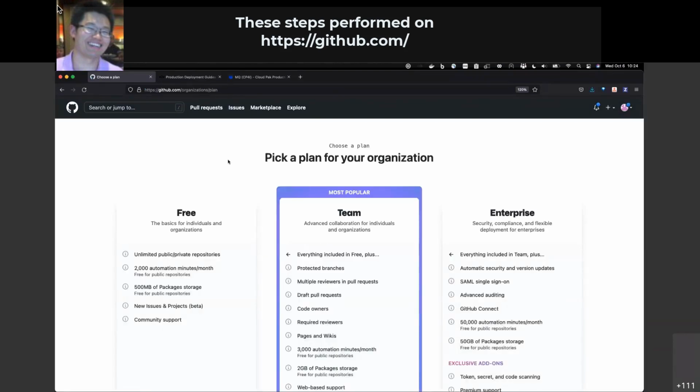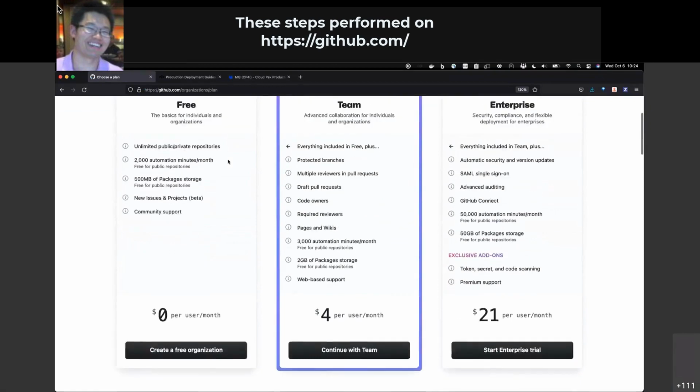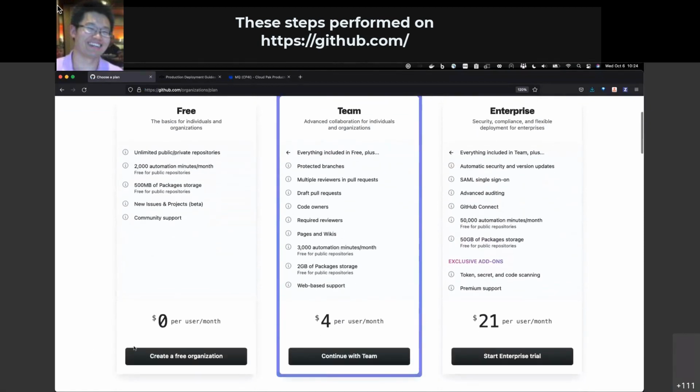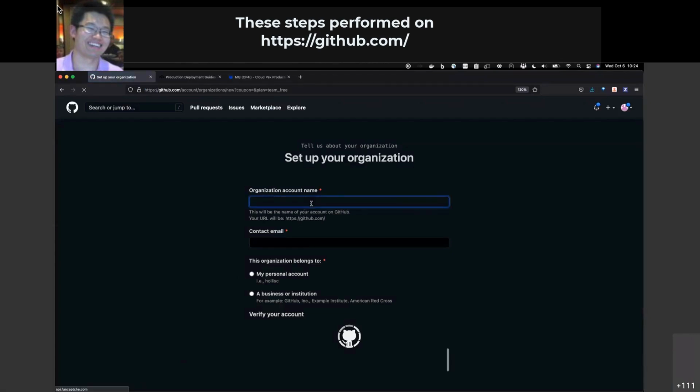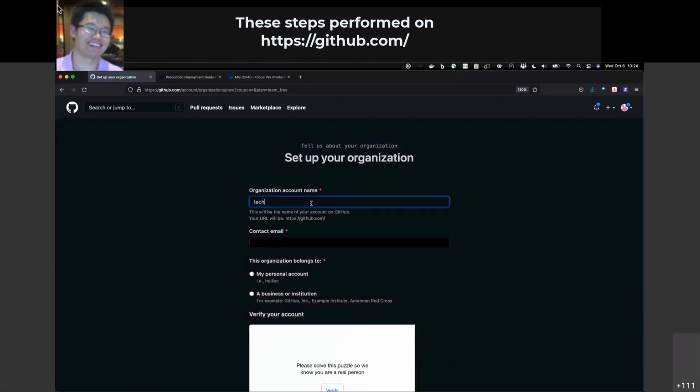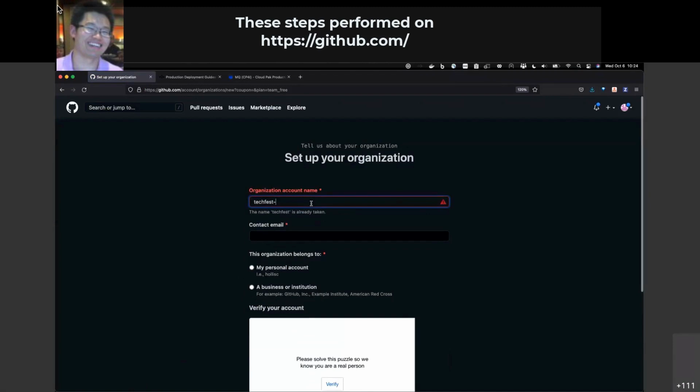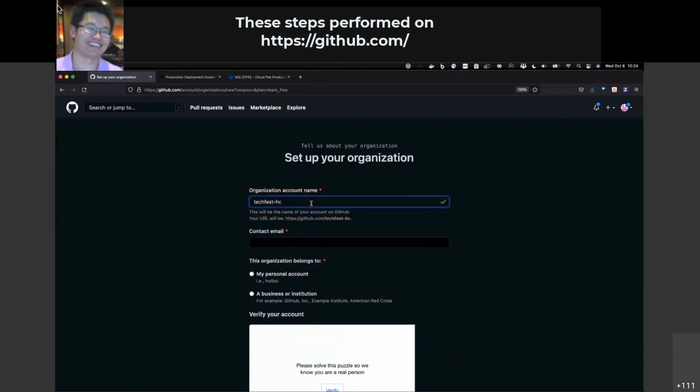So once you get to this page to create a new org, select the free option, create a free organization, and you're going to give it a name. So TechFest. All right? So also copy and paste this organization name, as we're going to need to feed this into TechZone when we create the cluster.